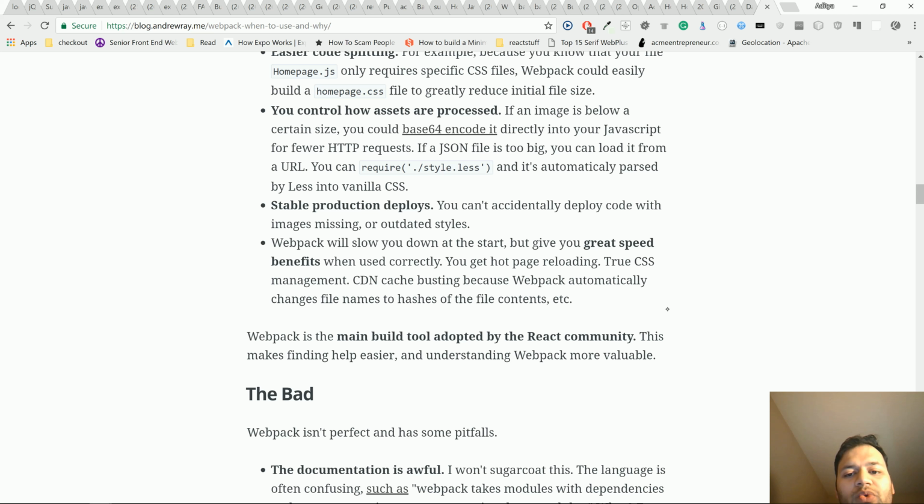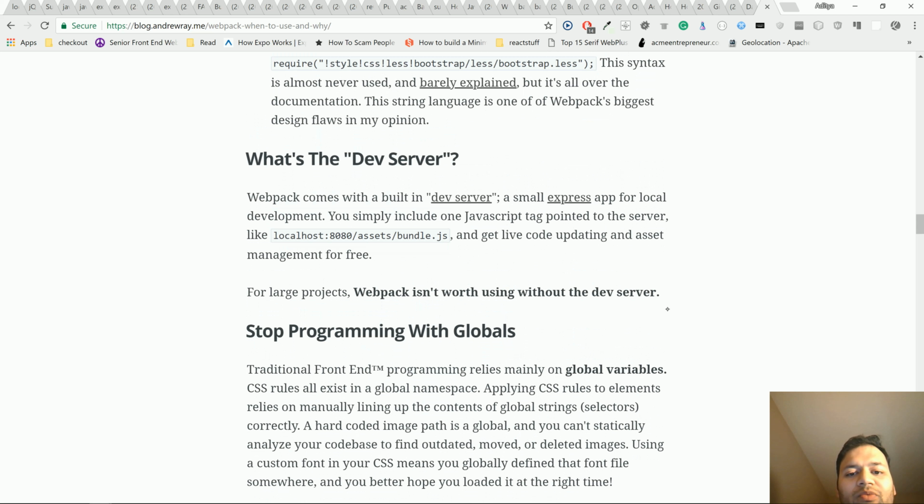There's another cool thing which we can do, which is hot page reloading. The way that works is that Webpack has a dev server, which is a small Express app in the main stack. And you simply have a JavaScript file which is pointing to the server, like localhost:8080/assets/bundle.js. And then this bundle.js is being live reloaded. So with Webpack, you can get the updating of the assets in a live way. Let's say you change your CSS and play around with it, you get hot reloading simply by including this JavaScript pointing at the server, the bundle. Okay?